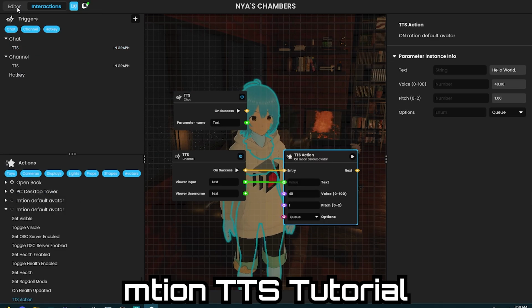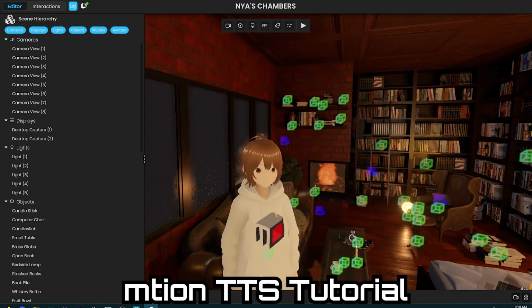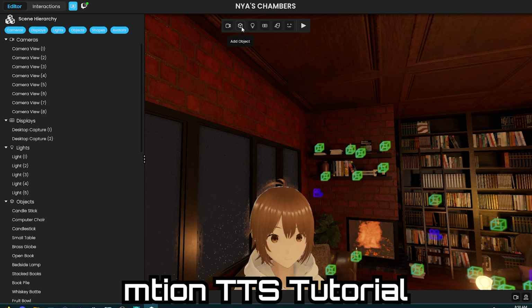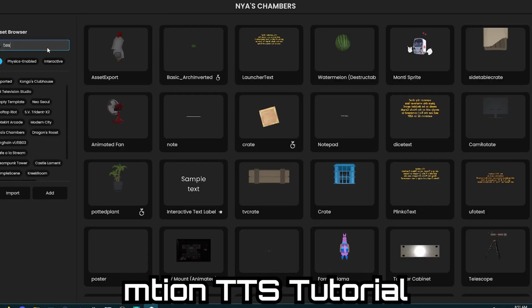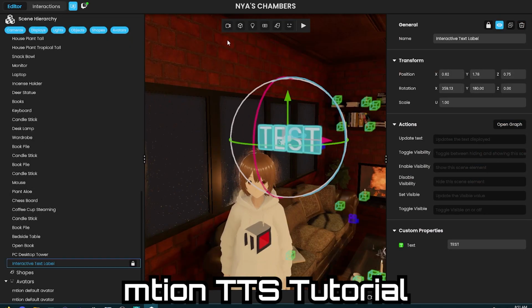If you want to go a little bit more beyond with this, you'll notice that there is something here called viewer username. So you can go to your TTS model itself, and I'm going to go to add objects. I believe it's text, interactive text label. I'm just going to add that. What I did was add an interactive text label by going through my add object and searching for it. I dropped it in here, entered test for the heck of it in the custom properties, and put it over the model.